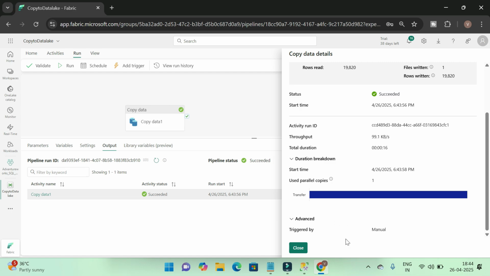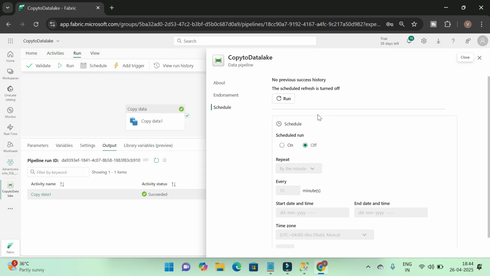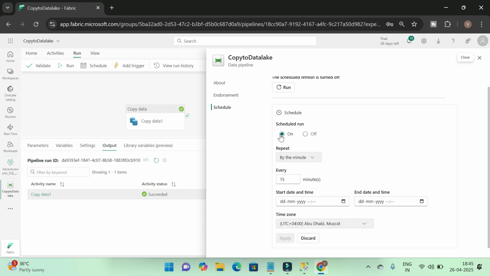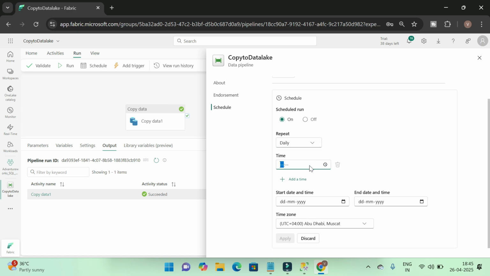So in our scenario, our client asked that this pipeline has to run once in a day, isn't it? Just click on scheduler. And here you can set up a schedule by minutes, hourly, or on a daily basis, in our case. When you want to execute, let's say 6 o'clock or something like that, you can specify the start time and end time and apply. That's all.